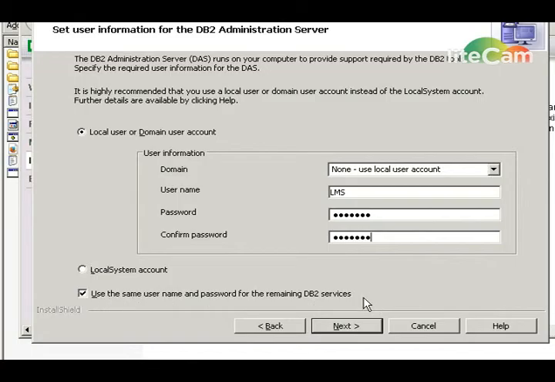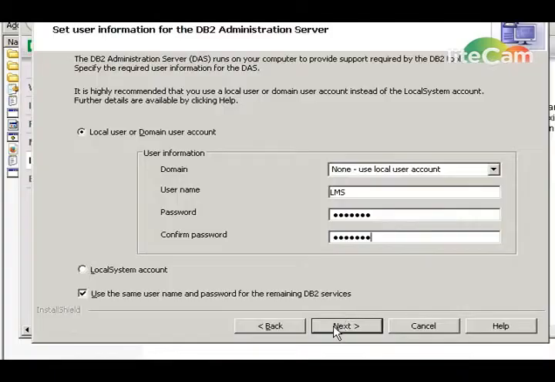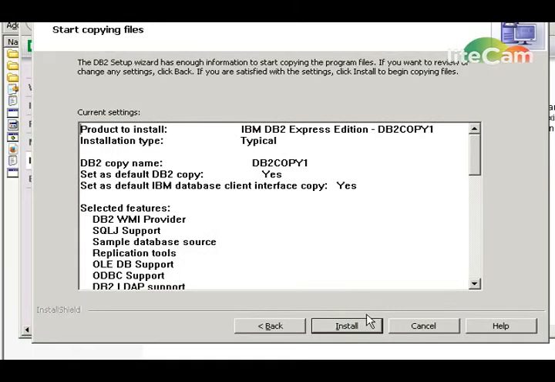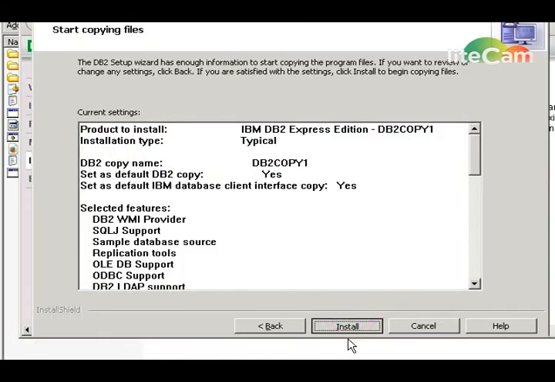Use the same username for the remaining DB2 services. Yes. DB2 instance. Double check our settings, and yes, create a DB2 instance, and next until we are complete or install.